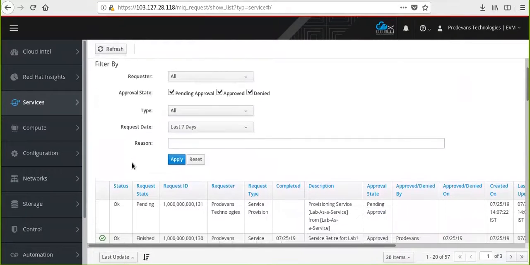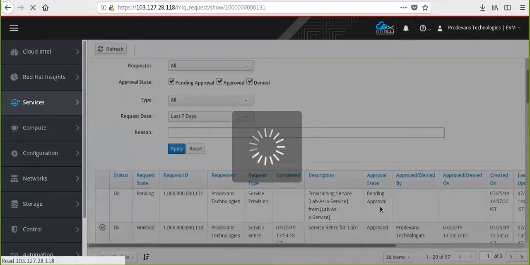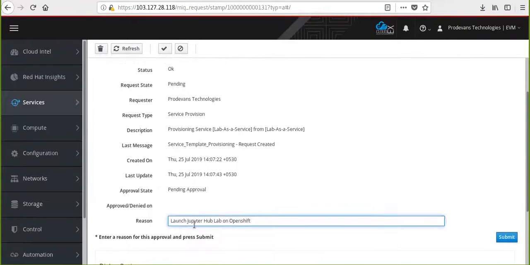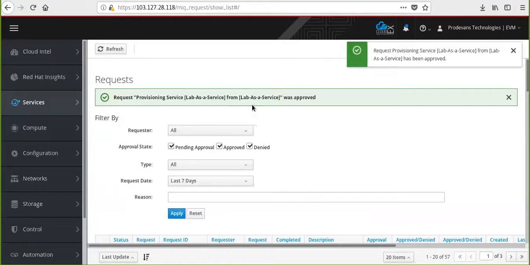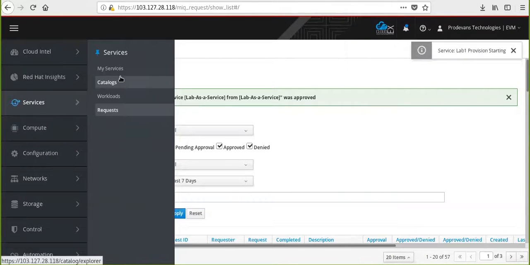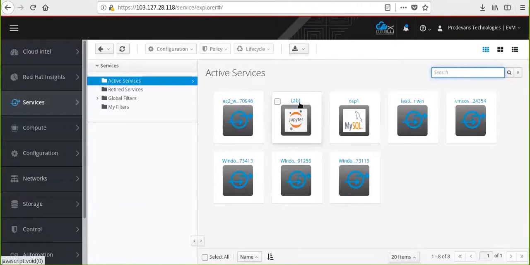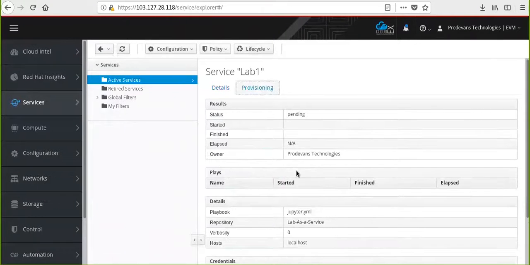The admin user has to approve the order with a valid reason. Once the admin user approves the order request, the end user gets the approved status of the lab. We can see the progress of our order under My Services and Active Services, like the management engine UID and what order it is.